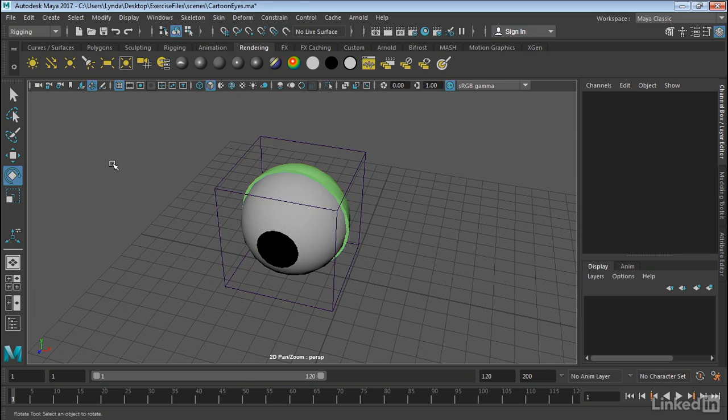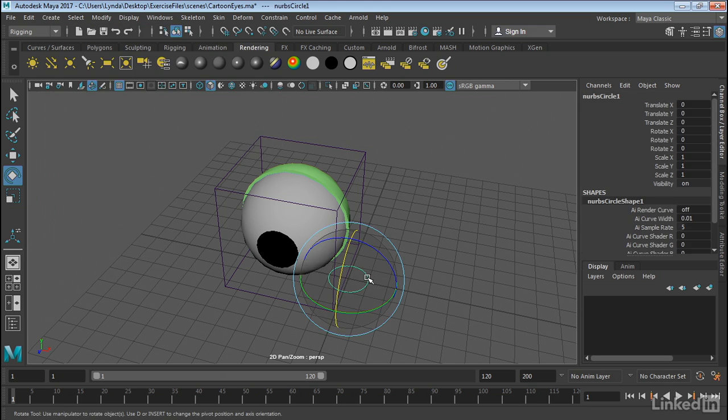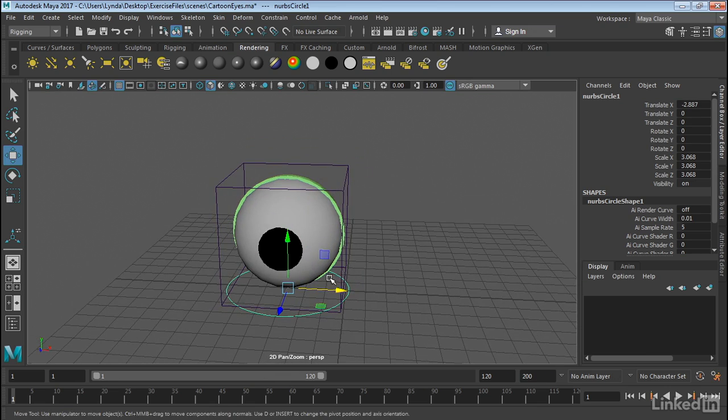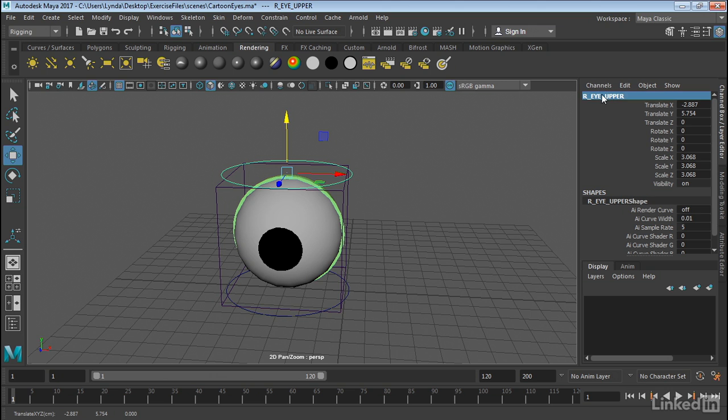So the easiest thing to do is to use NURBS curves. So I'm going to do create NURBS primitives circle. And then I'm going to scale that circle up and move it into place. So I'm just going to move it towards the bottom of this lattice. So this will be the base of my eye. And we can call this right eye base. And then I'm going to duplicate it by hitting Control D and move it up. And this will be right eye, let's just call this upper.